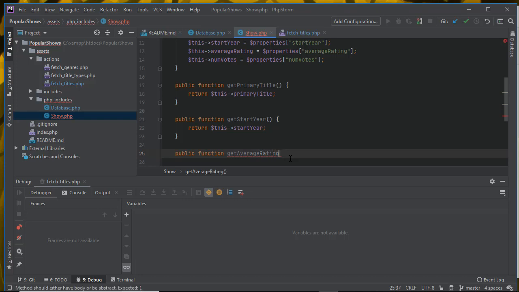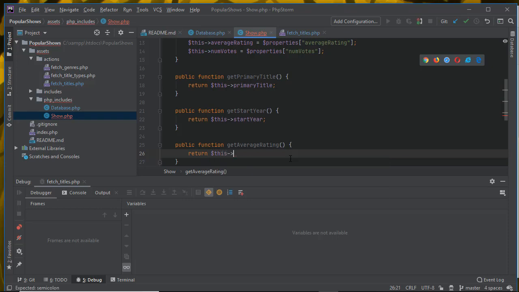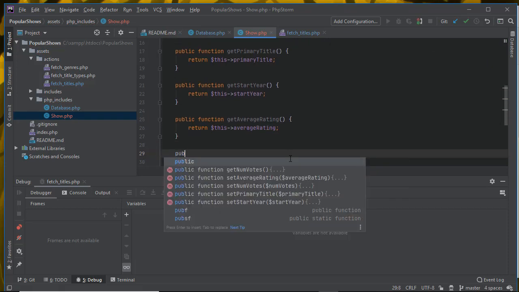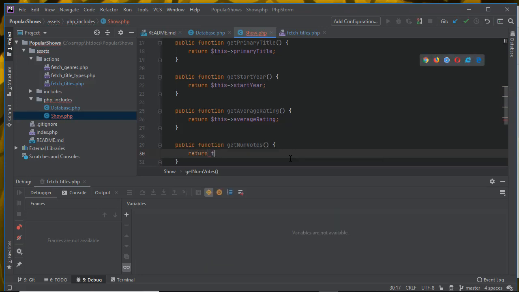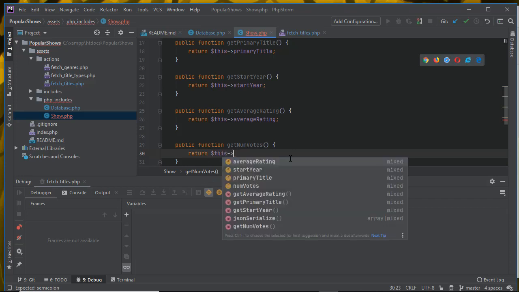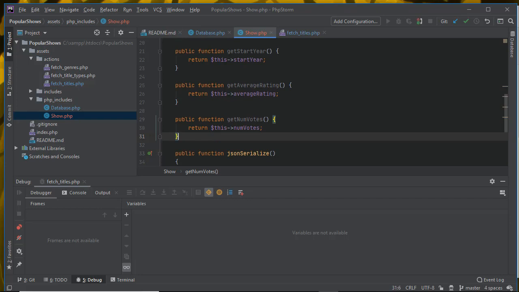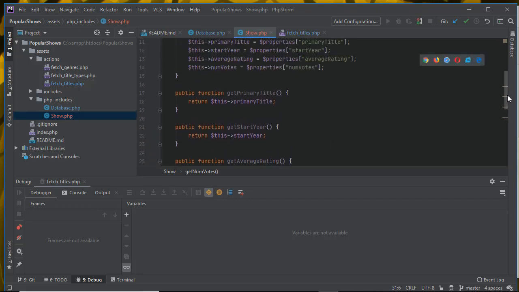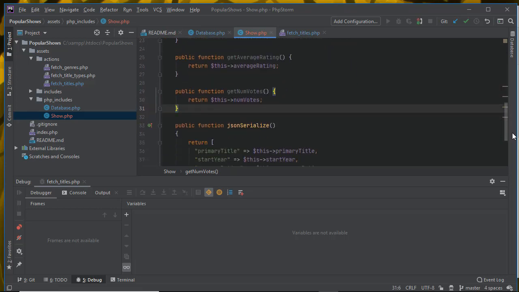Get average rating. It's going to return this pointer average rating. And finally, get num votes is going to return this pointer num votes. Okay, so now I have accessors for all of my properties. I'm not actually using them anywhere in the code, but I can unit test them and they should all work correctly.